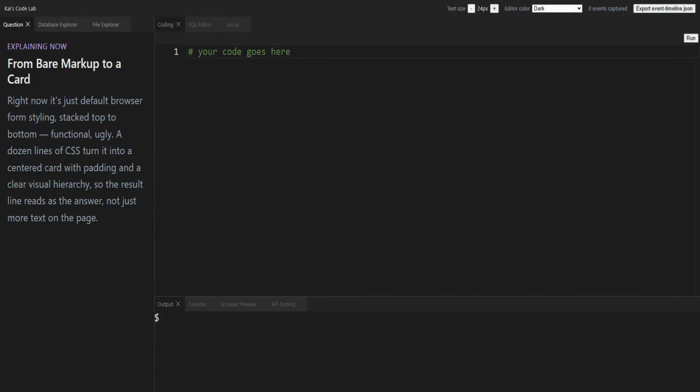A dozen lines of CSS turn it into a centered card with padding and a clear visual hierarchy. So the result line reads as the answer, not just more text on the page.